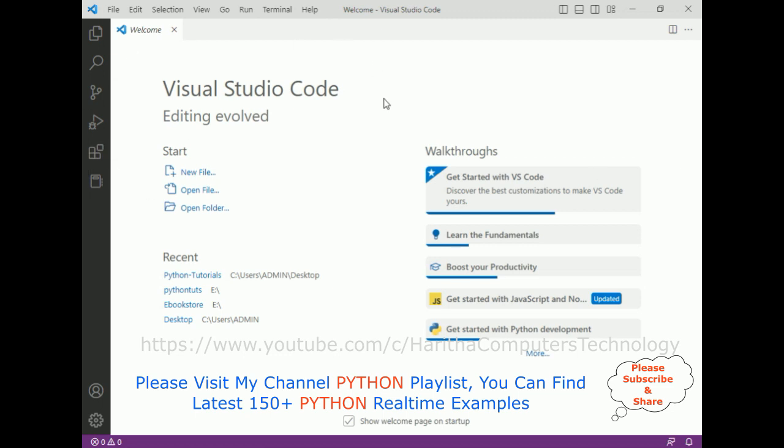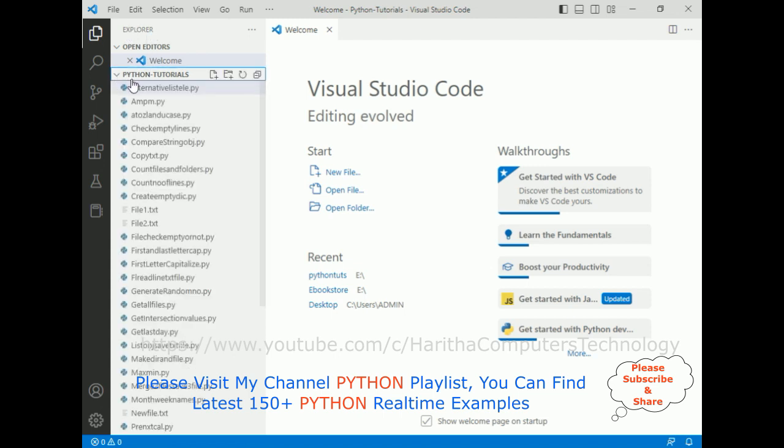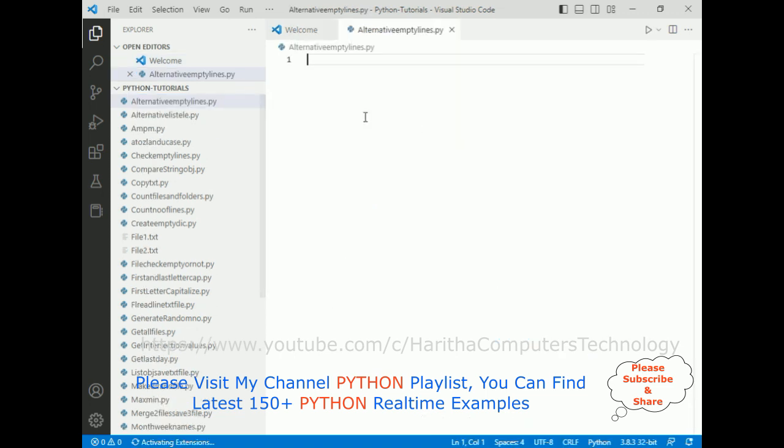For this video tutorial, I am using Visual Studio Code. First, let's open our folder, which is Python tutorials. And here the Python tutorials folder is added to the VS Code Explorer. Let me expand this folder. Now in this folder I am creating one new Python file called alternative empty lines.py. And here we got the newly created file open.